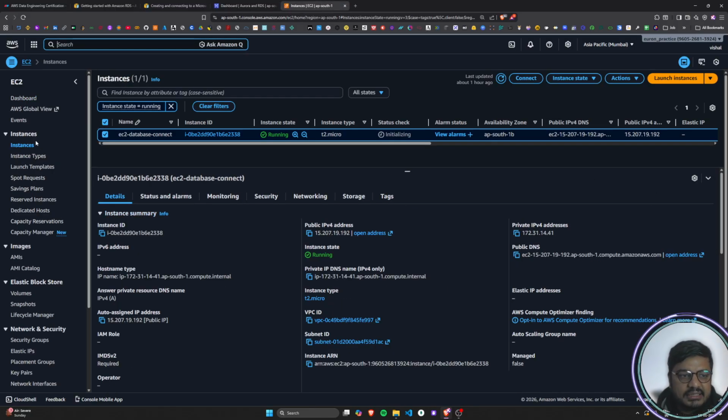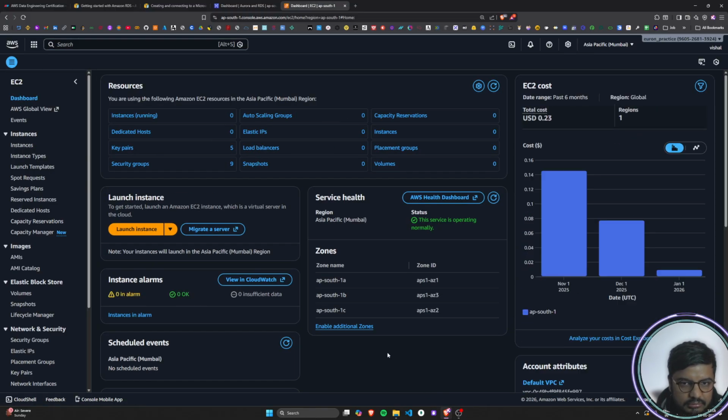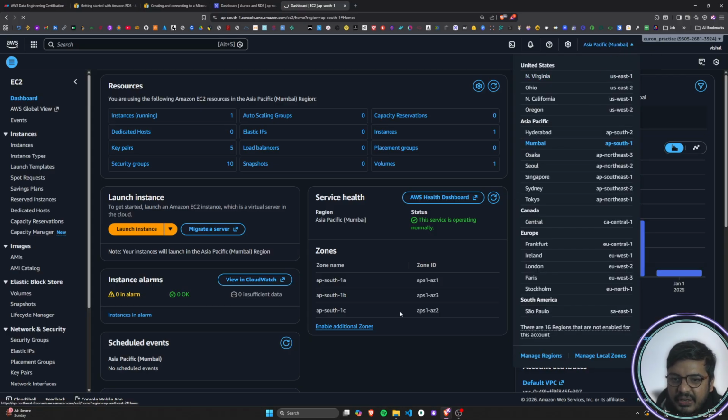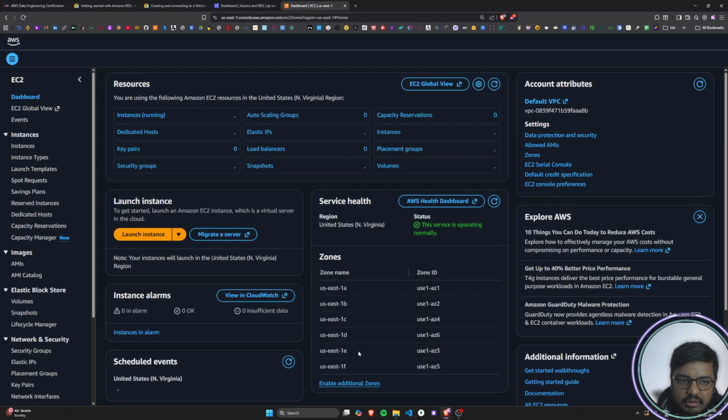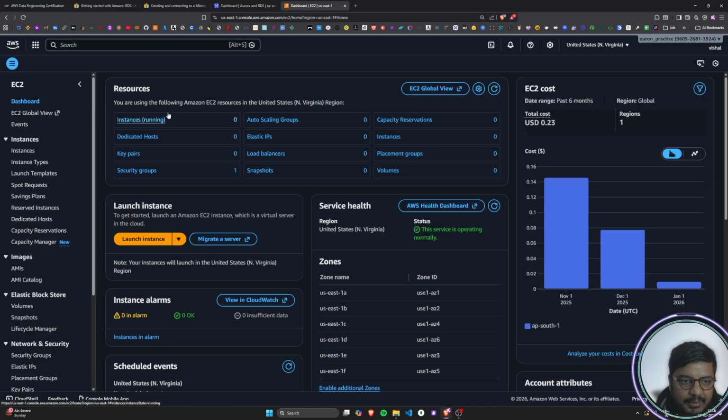As I was telling you, let me first come to the dashboard and refresh this page. Here you will see that the number of instances running is 1, in the Mumbai region, correct? Now if I click on this drop down and go to US East 1, and refresh it, you will see that the number of running instances is 0. Hence this proves that all the regions are isolated.